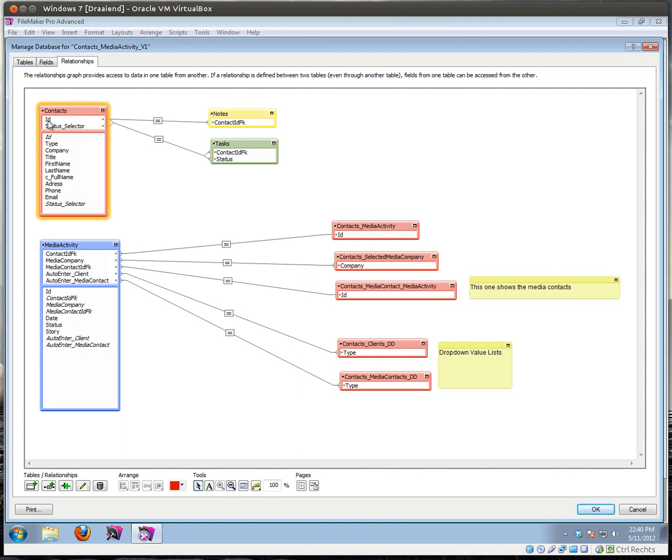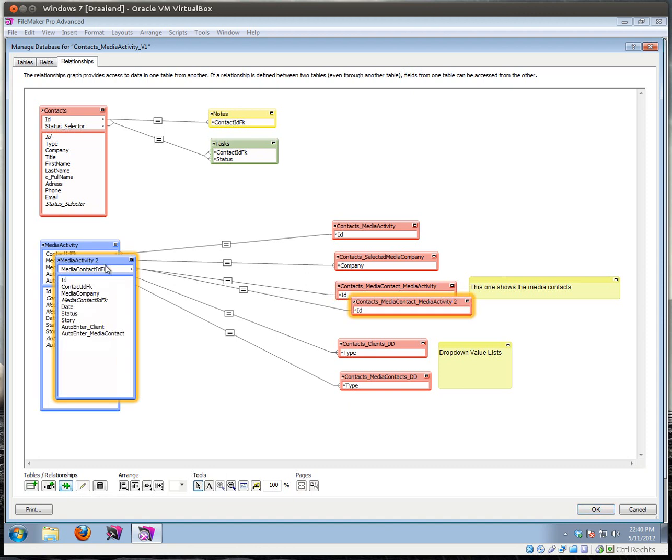We could create a relationship from here to here, but like I said before, it's going to create a mess really quick. So what are we going to do? We're going to select media activity. We're going to select this one as well. No, not this one. We're going to need this media contact one as well later on. So I'm going to select both of these. I'm already thinking ahead. So let's copy these.